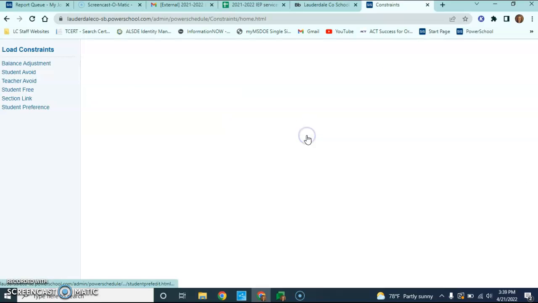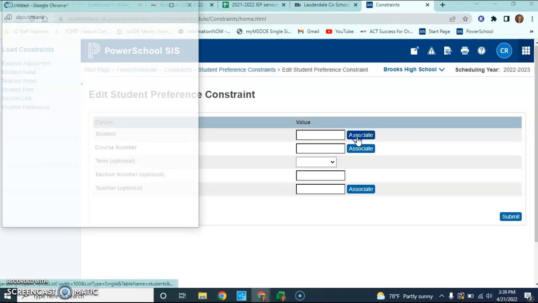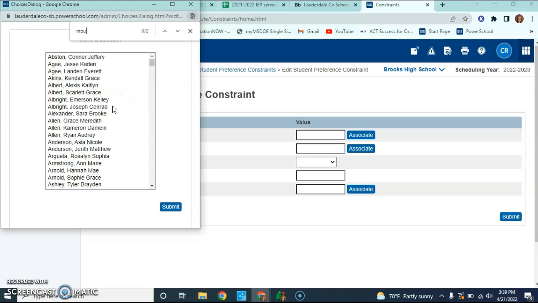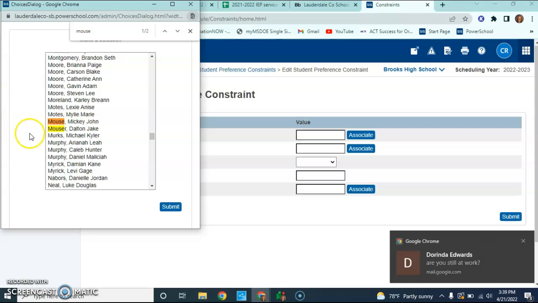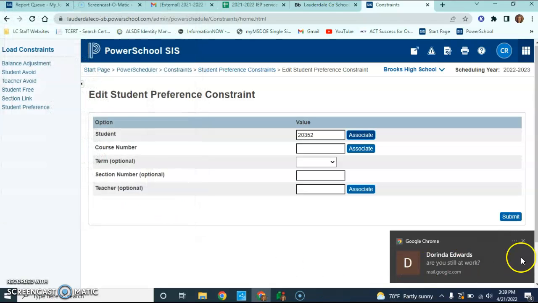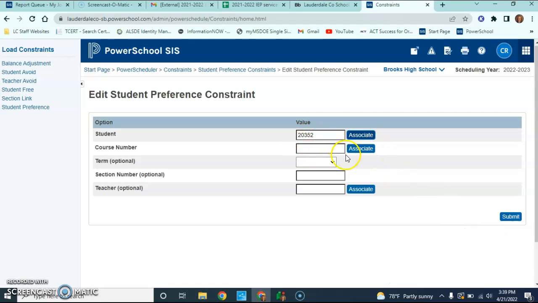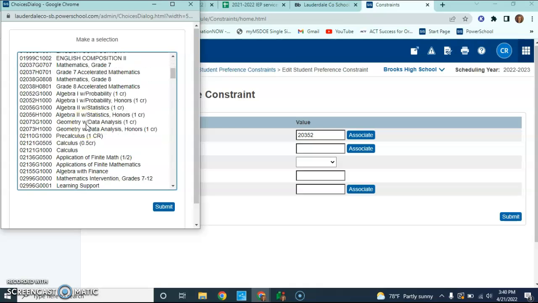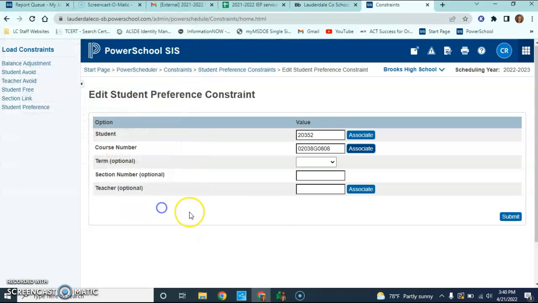Now I'm going to do the math one. I have to click Associate again. Again, I'm going to do Control F and type in mouse. It's going to pull that up where I can choose my student again. And then I'm going to associate the math class, and you can do Control F over here too if you want to. It will beep at you if you type in something that doesn't exist. So there's my math grade 8, submit.